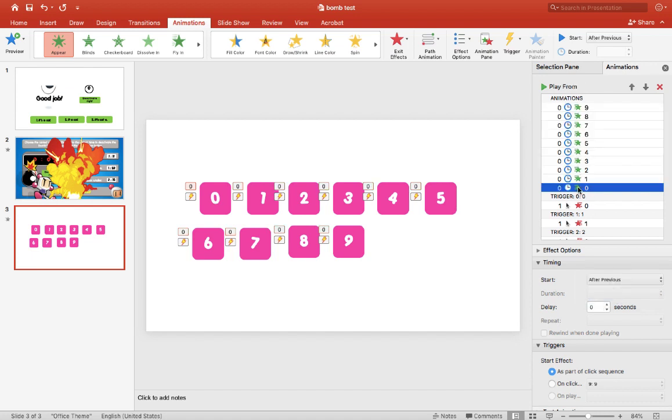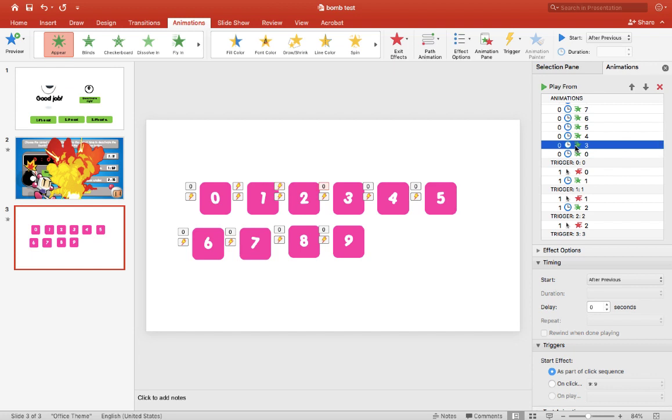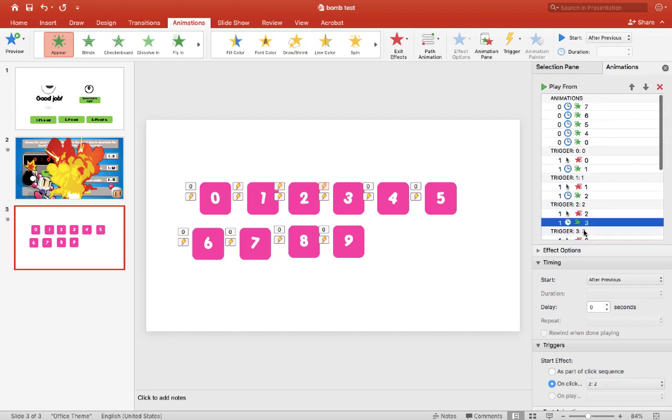Okay, now just drag it under here. So drag number 1 under 0, number 2 under 1, number 3 under 2. So what this is telling it to do is when you click on 0, 0 will disappear and 1 will appear right after it, so after previous. And then when you click on 1, 1 will disappear and 2 will appear after that, and so on.